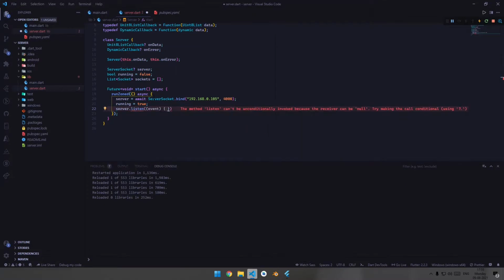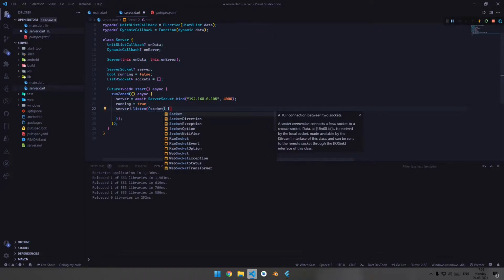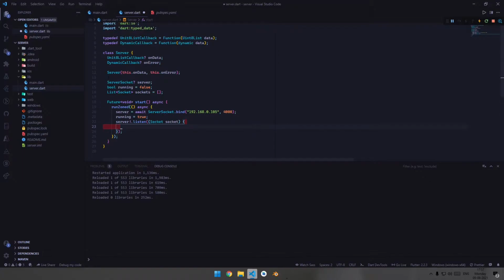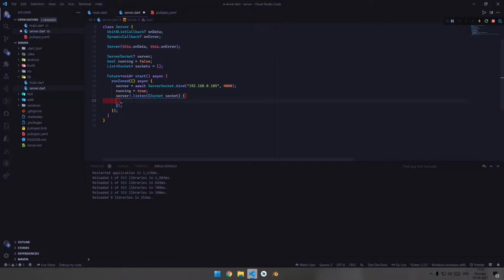Now once it is initialized, we will be updating the running variable to true, and we will be listening for requests. Whenever a request is made from the client, we need to listen to that request, right? So for that we will be using a listen, and since server can be null, we need to add a null-check operator after that. The event is of data type socket, so let's declare it as socket. And now when some request is coming from the client to the server, we need to add that socket inside this sockets list, and we will be processing with this on data function.